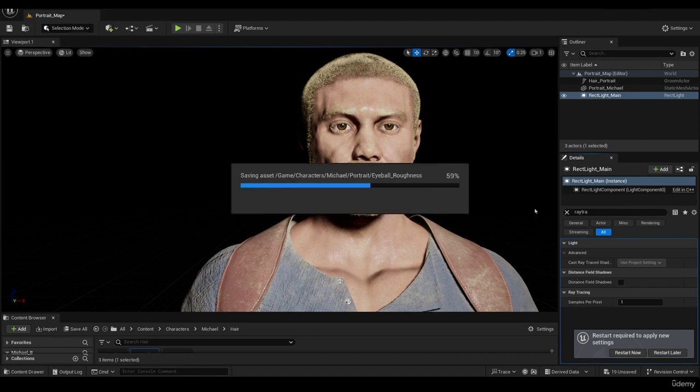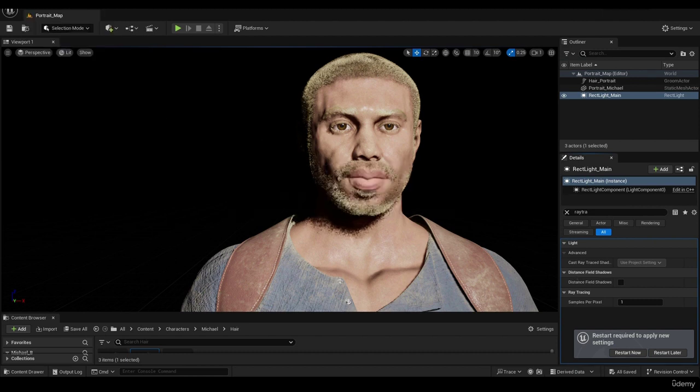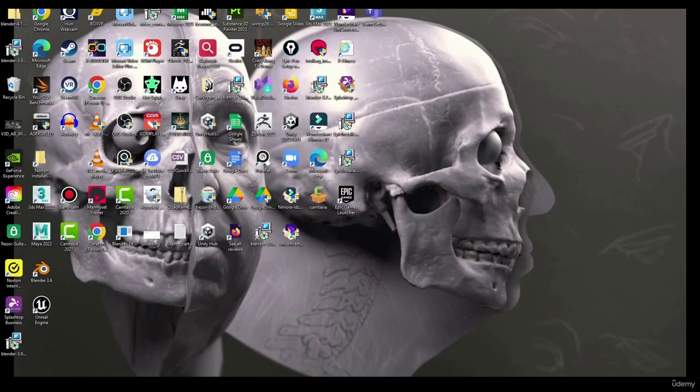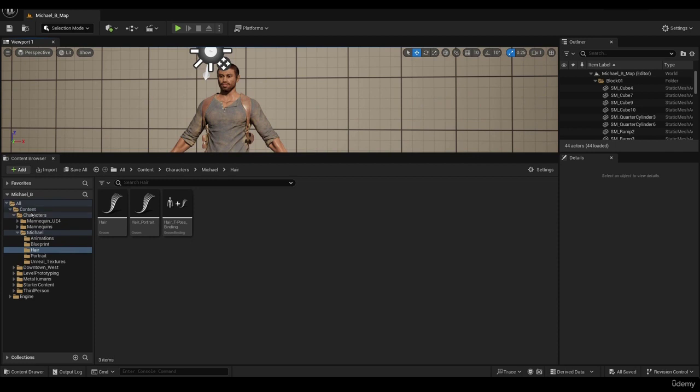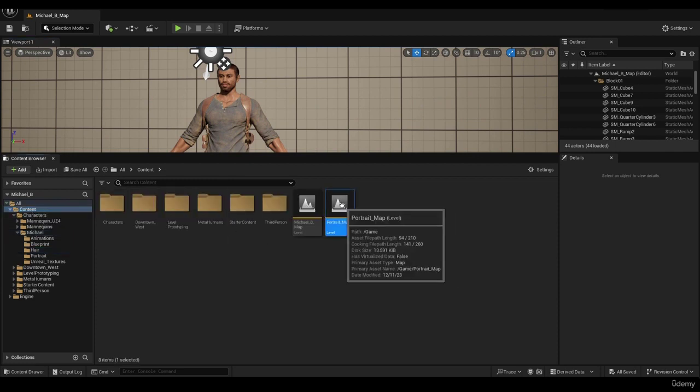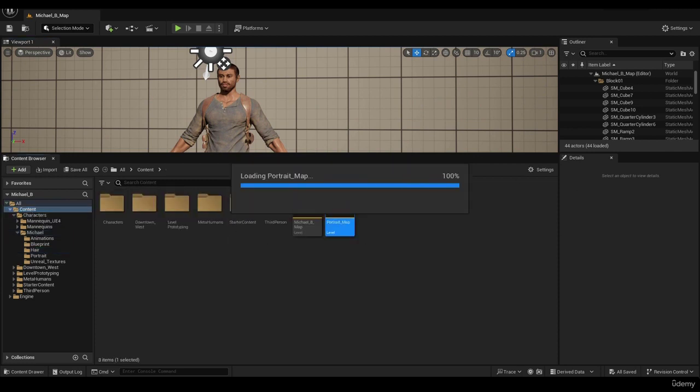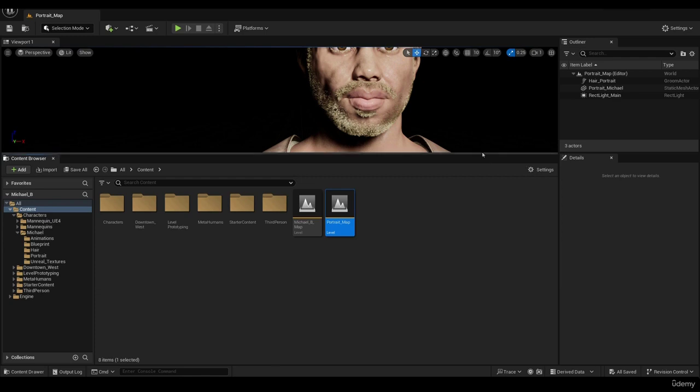Okay, so it's saving everything. Okay, so everything, all the meshes that we have put in here are saved. The hair is saved and the map that we have created, everything's saved. So let's go ahead and restart now. All right, and there you go. My scene is open again, and I'm going to go to my content area and just open my portrait map. Double click here and just wait for it to load, and there it is.